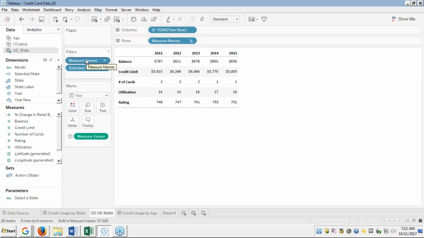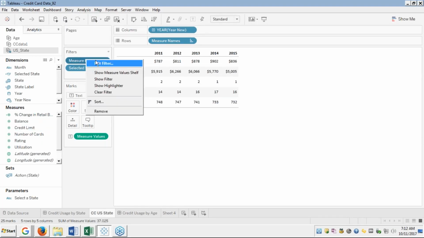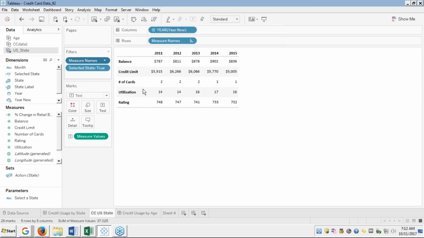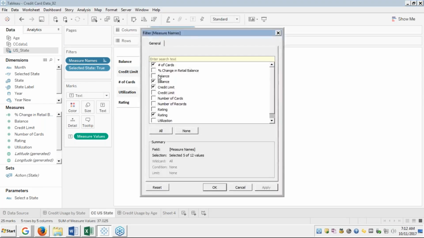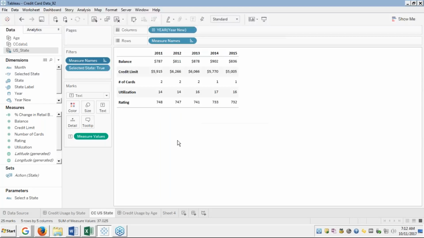If you just see these measure names, there is a filter there, and they are editing this filter. When we edit this filter, they are selecting these measures out of it, and that is what is getting displayed here. So they have taken the measure names and dropped the measure values in the text, and they have changed the mark type to text. And what else have they selected?